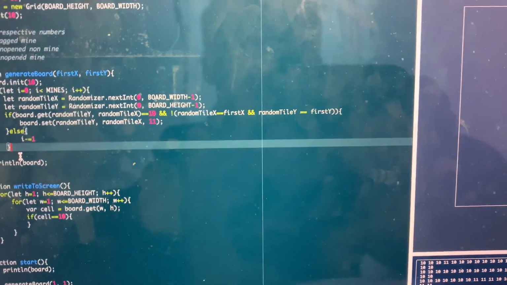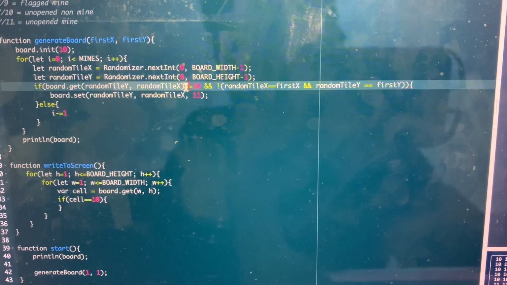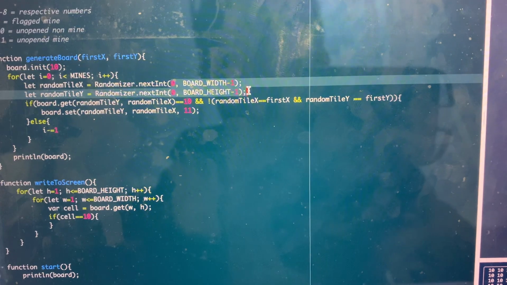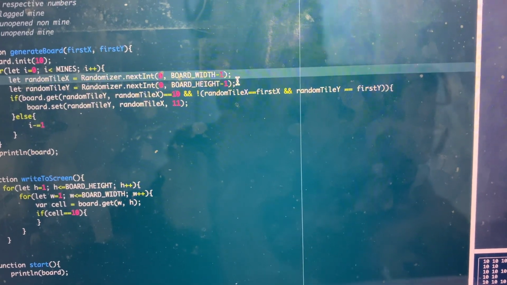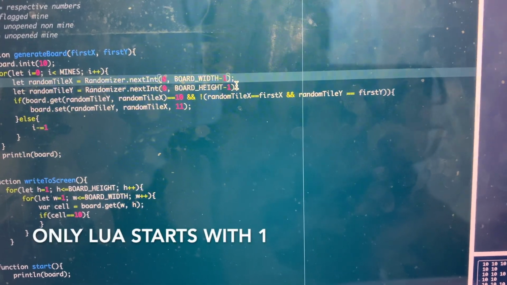I just spent like 30 minutes figuring it out, and it turns out I swapped the position of the Y and the X here, and I forgot to include the fact that in JavaScript the arrays and stuff start with 0 and go up from there instead of starting with 1.